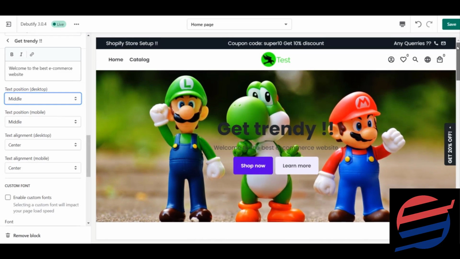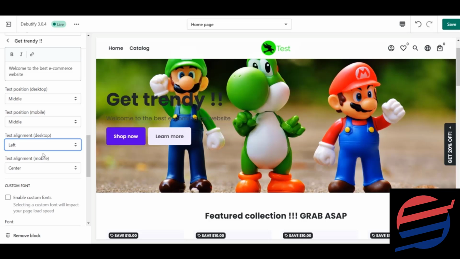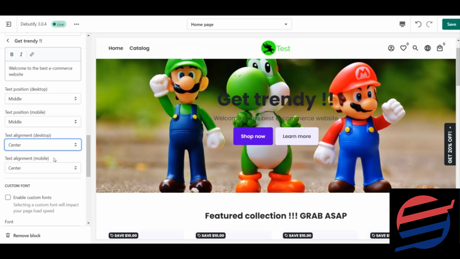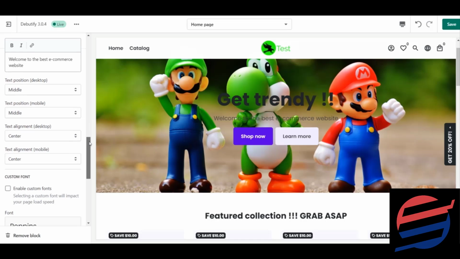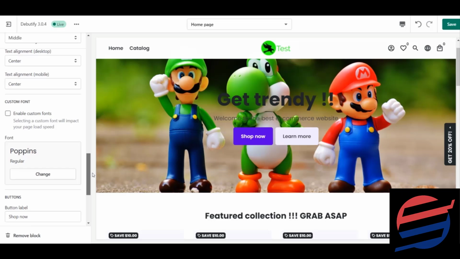So now moving downwards, you also have your text position for the mobile, so you can play around with it if you want. And here is the text alignment part. It's at the center, so if I align it to the left, it will go to the left, but keeping it at the center looks more perfect to me. And let's go downwards and you can see that you have your text alignment of mobile as well. And here is enable custom fonts. Well, you can use your own fonts according to your wish.